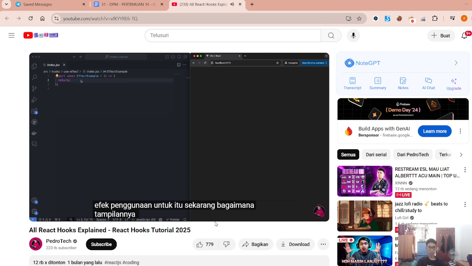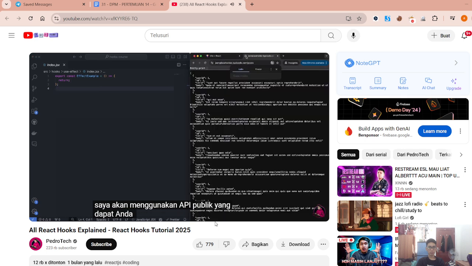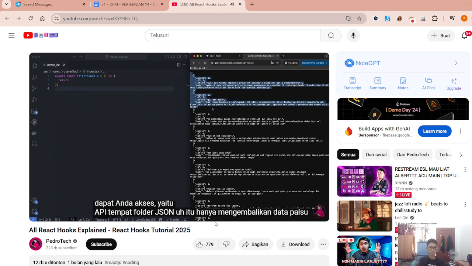Now, how is that going to look like? Well, the example I want to give to you guys is the idea of fetching data from an API immediately when you go inside of the website. Now, I'm going to be using a public API that you guys can access. It is the JSON placeholder API. It just returns fake data for users.